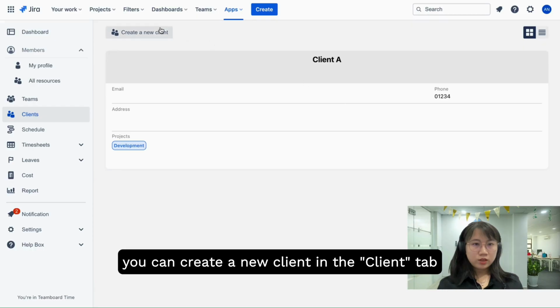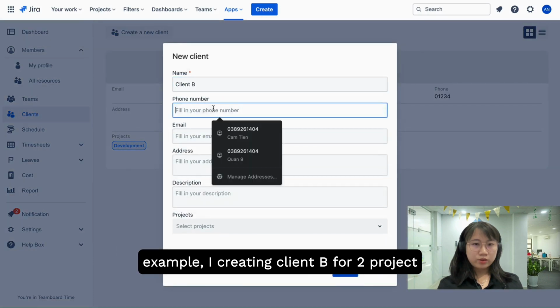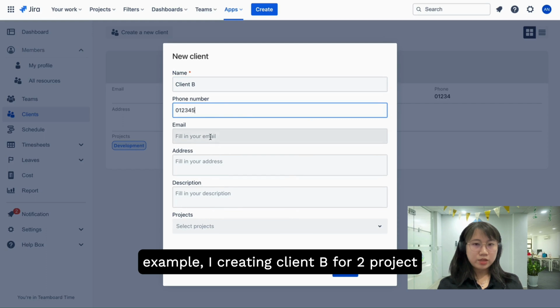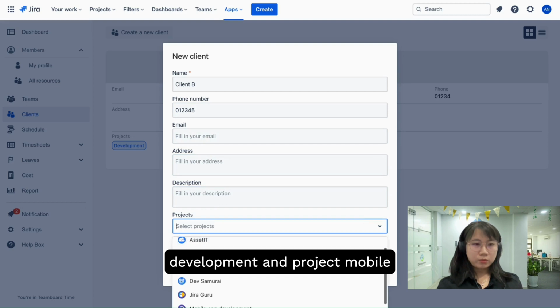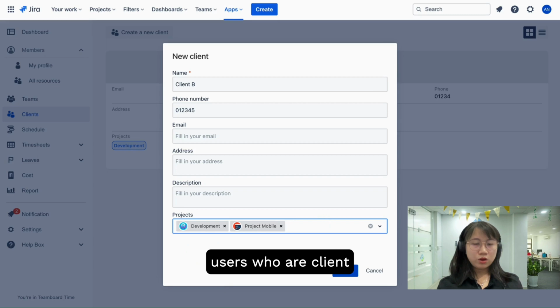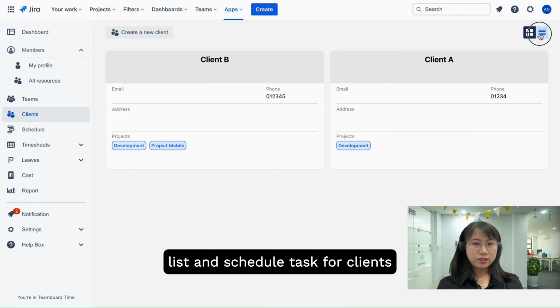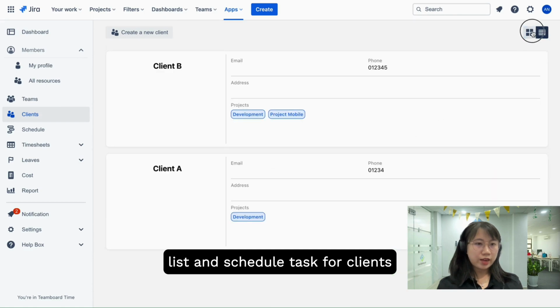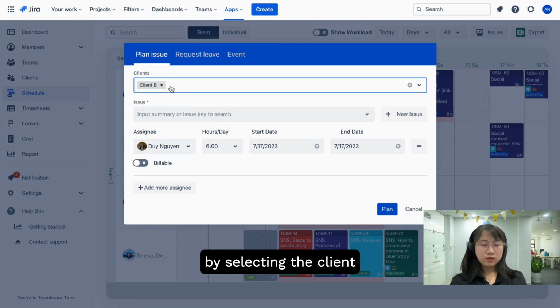You can create a new client in the client tab. For example, I could retain client B for two projects, development and project mobile. Users who are client admins have the ability to manage the client's list and schedule tasks for clients. You can easily schedule tasks for a specific client by selecting the client when creating or assigning tasks.